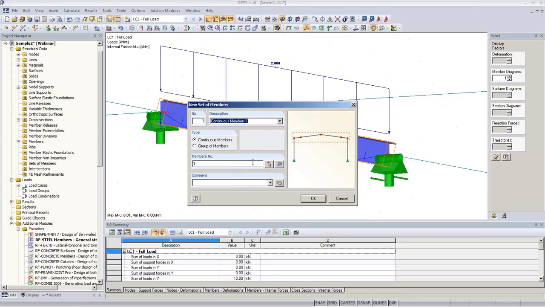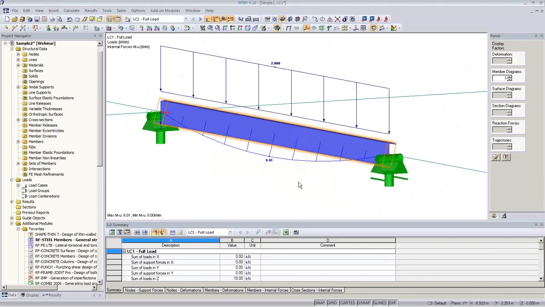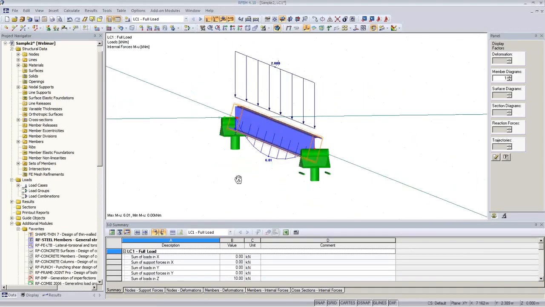The way we do this is I create a so-called set of members, and with a set of members, I can group basically one or several members into one so-called set of members and give it a name. So basically I can combine, typically several linearly connected members into one set of members. Here I have only one member, so it's not so breathtaking. But I need this in order to work with RF-FE-LTB.